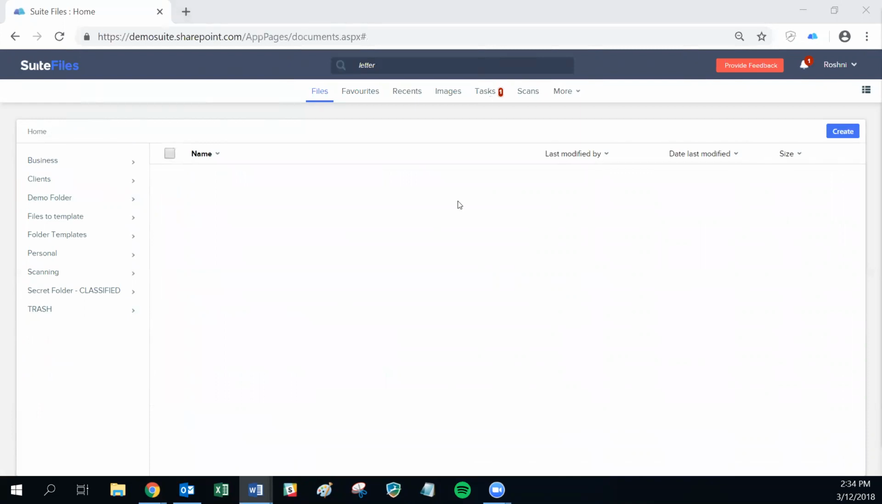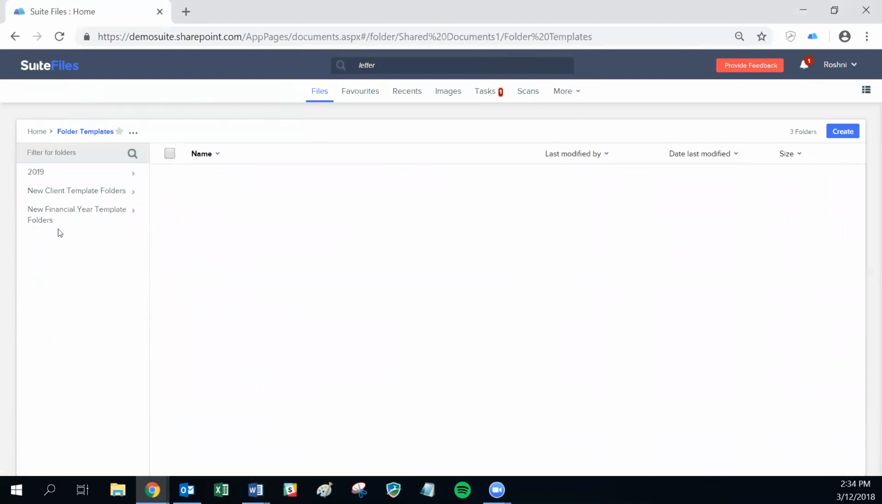So if we take a look in our SuiteFiles site, you can see that we have created a folder called folder template. These are the folders and the folder structure that we use as the basis to create our folder template. So every time we have a new client that starts, we will go ahead and use a folder template that we have used this as the basis of.